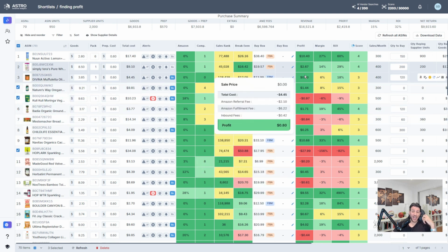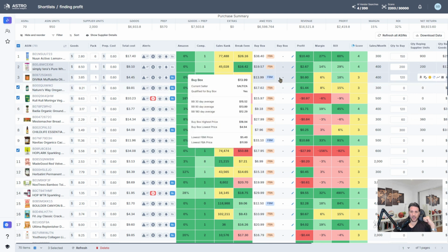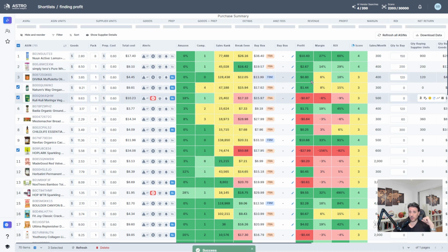The next one has only 80 cents profit. You can probably price a bit higher than the FBM seller at $13.99. You could probably win the buy box maybe at $14.99. So I'm just going to type in, I'm going to override the buy box with $14.99.